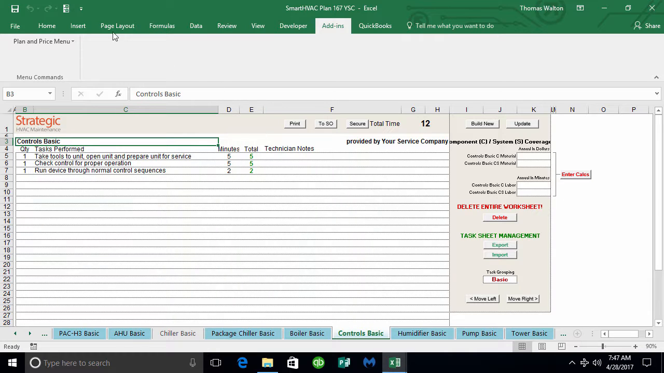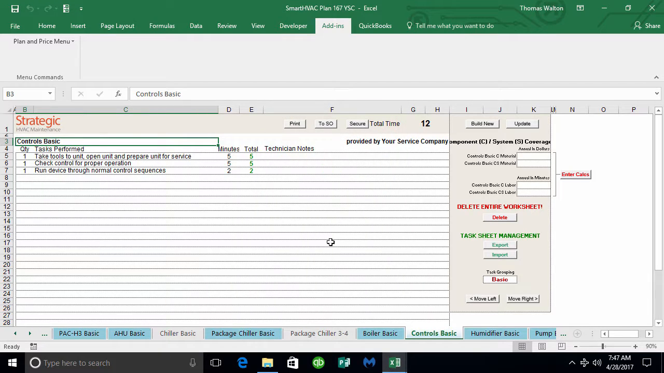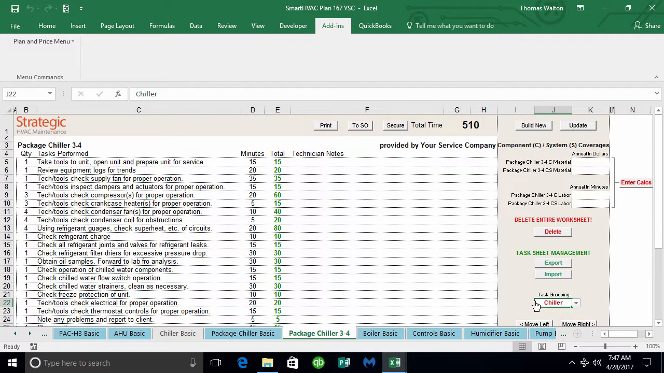So let's go back over here to however you get to your menu. Let's go show task. Now let's show chiller. And there it is, right there. Okay? So the whole point is, as you add a package chiller 2.4 or 4.6 or whatever it is, you can change this to a chiller designation, and anytime you want all your chillers to come up, they get pulled up. So that's how you modify and change an existing task sheet.